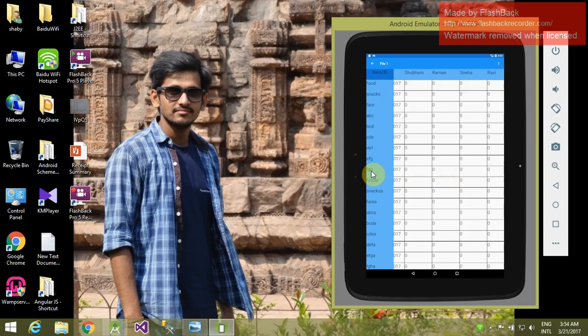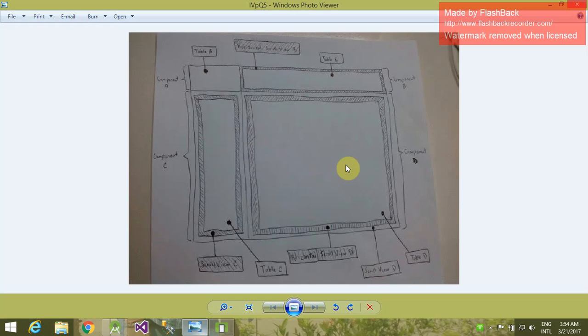So let us check now how this layout looks like. So this is our layout design. This is the main screen. It is divided into four components: component A, component B, component C, and component D. Each component can be viewed as a relative layout or a linear layout or any layout in Android. This relative layout, component A, is of fixed dimensions.